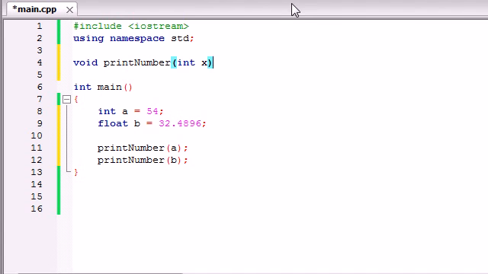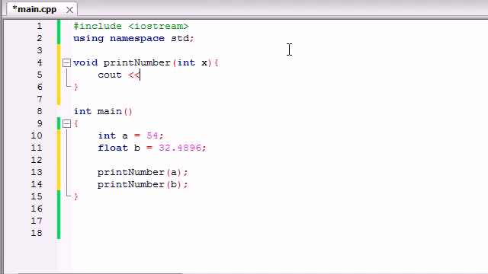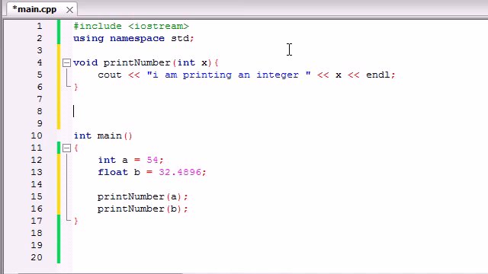Well, we do this through the use of something called function overloading. And function overloading is the idea that in C++ you can build more than one function with the same name. In this case, we're going to be building two functions called print number that take different types of data depending on what you pass in. For example, we're going to build a print number right here that takes an integer value, and just go ahead and cout I am printing an integer, and then print out the integer x, and then end that line.